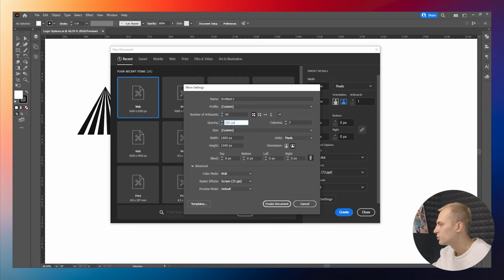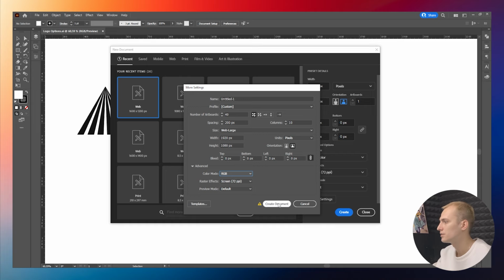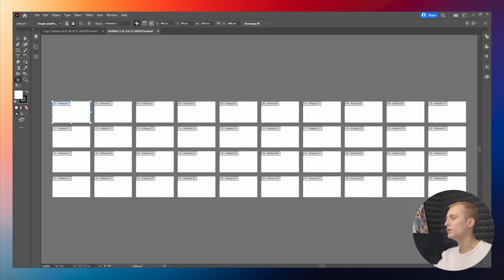In spacing, I usually set 100. In columns, in this case 10, in accordance with the number of slides for one version. Size web large. In color mode, there must be RGB with 72 ppi. That's done. Why did I create 30 artboards when we require 27?